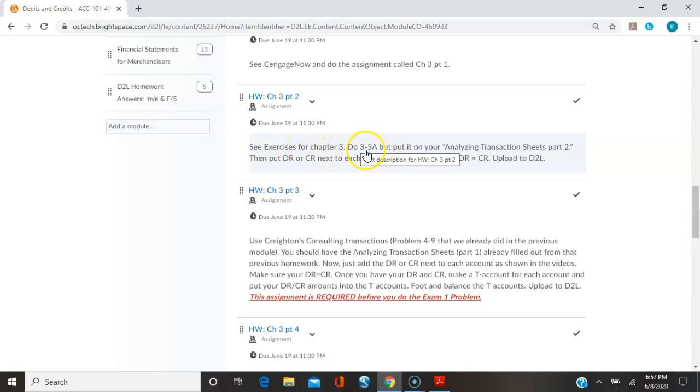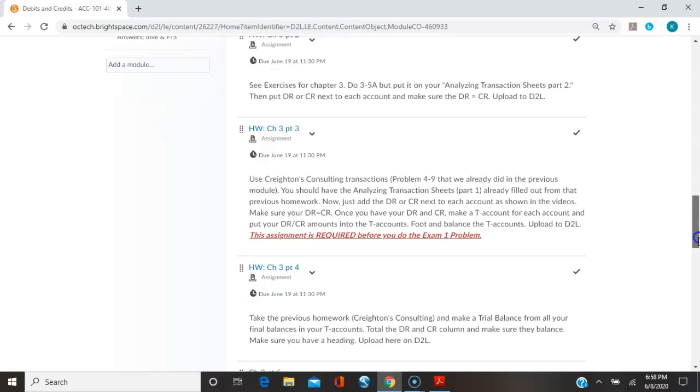Do 3-5A, exercises. Okay, so you're going to go to your ebook. You're going to find chapter 3. You're going to go down to applying your knowledge, and you're going to find Series A exercises. And you're going to find 3-5A. Then you're going to put those transactions, ignoring whatever instructions, on Analyzing Transaction Sheets Part 2. You're going to put a DR or a CR next to each account, and then you're going to make sure that the DR equals the CR, that your debits equal your credits.